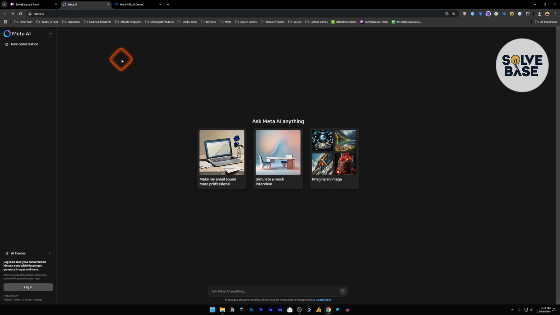So first, head over to meta.ai on your web browser, and inside it, you'll see "Ask Meta AI anything." It kind of looks similar to other AI tools like ChatGPT and Claude AI. Now inside it, on the third option, it says "Imagine an image." We're going to click this.